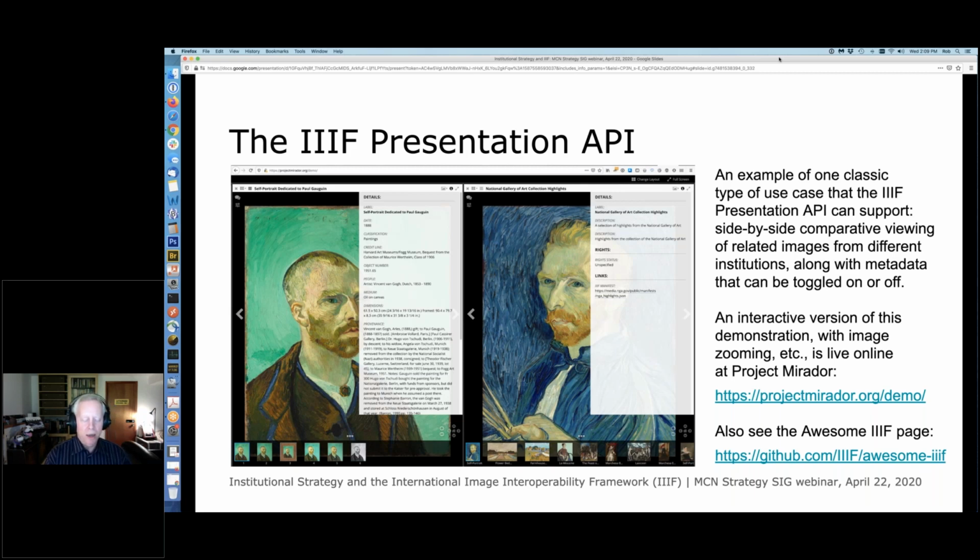Along with enabling this kind of comparative viewing of images from different collections, IIIF is also well suited to a wide range of other kinds of use cases. Another classic one is the reintegrated viewing of sequential leaves of manuscripts that were long ago broken up and now may be scattered across institutional holdings on multiple continents, but now can together provide the material for an integrated viewing experience in a user's browser.